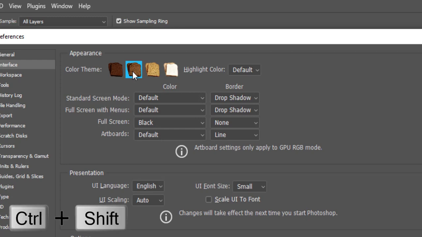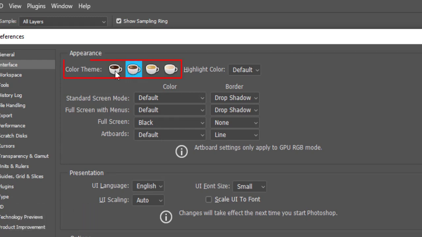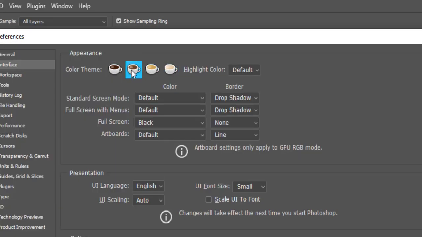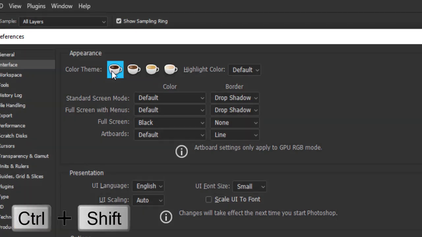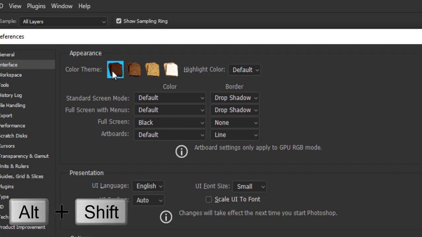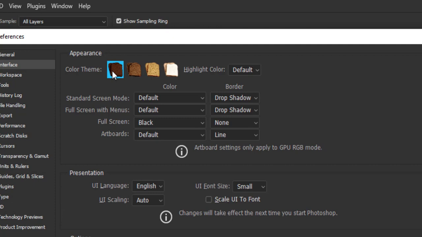Press Ctrl plus Shift and click on toast. It will change into coffee cups. So you can change the color theme by clicking on any cup. If you want to toggle between toast and coffee, hold Ctrl plus Shift and click on the icon. And when you want to reset everything the way it was, hold Alt plus Shift and click on the icon. There you have it in its original shape.